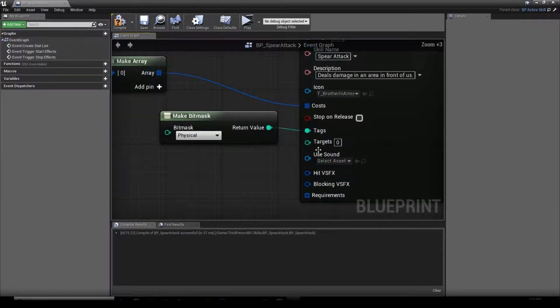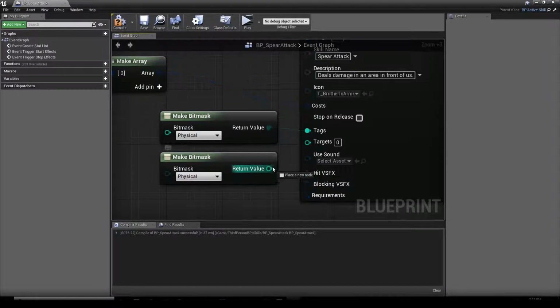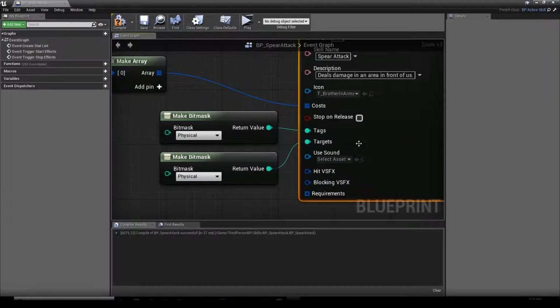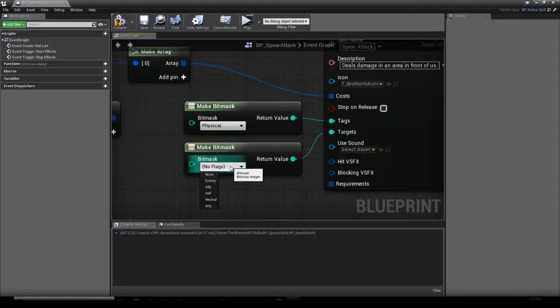And targets is the list of alliances properties this skill is supposed to target. So we're going to copy and paste that Make Bit Mask. We're going to drag the return value to the target pin, and we're going to say that that bit mask is actually a skill target bit mask. And we can now specify what this skill is supposed to target. We're going to say it's supposed to target enemies and neutral, for instance.